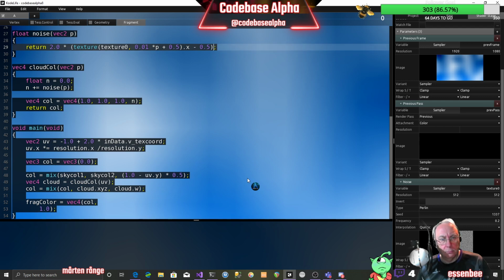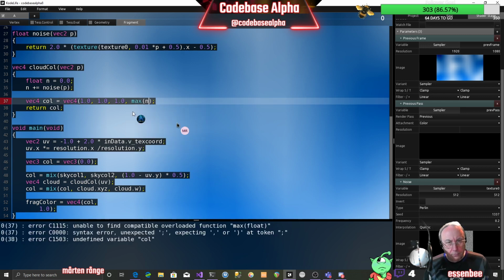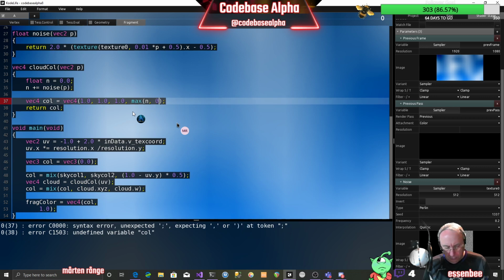Okay. So how do we do this now? The clouds here are very hazy. So we want to increase... one of the things we want to make sure is that this value is not negative. That doesn't make a lot of sense. So then you use the max function here. Max on n, yeah. So that (0).